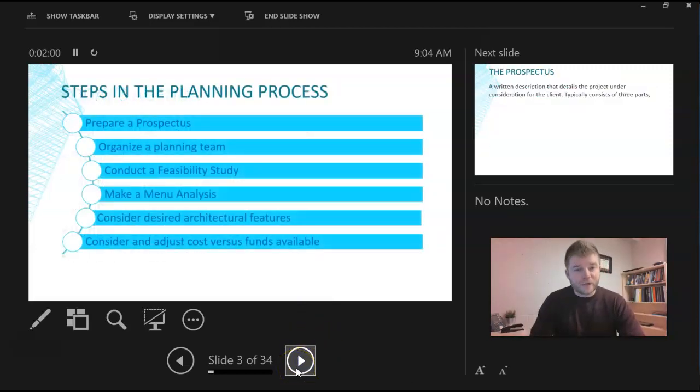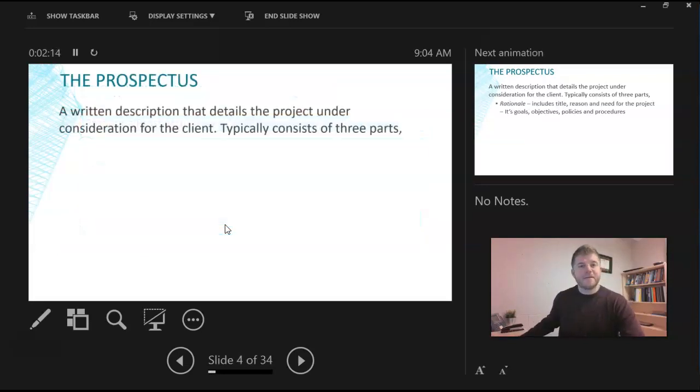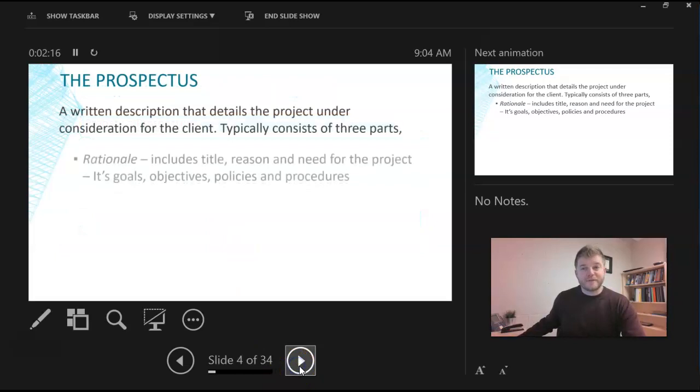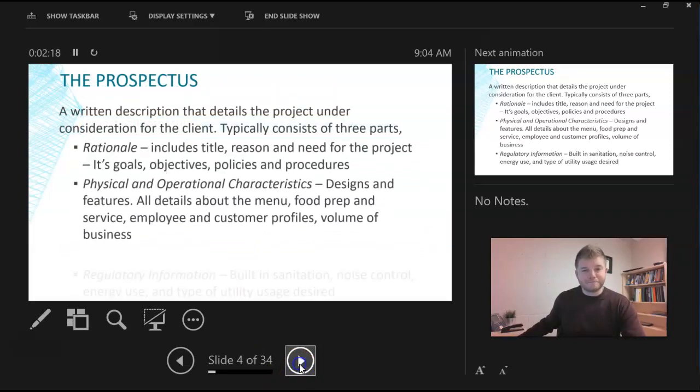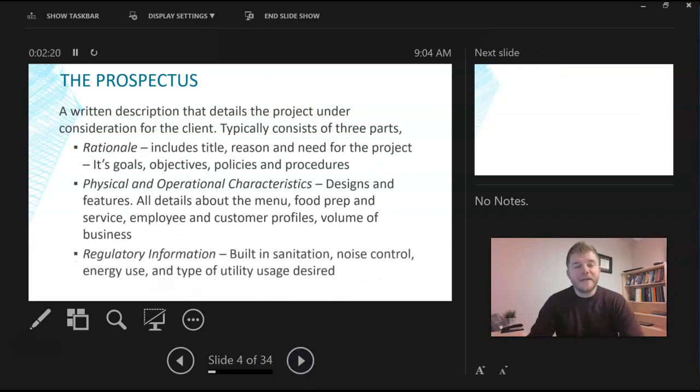These are the steps in the planning prospectus. As you can see, there are 6 different steps. We'll go through each individual one and talk about the important parts of each. The first one is the prospectus. The prospectus is a fairly detailed, written description that details a project and typically consists of 3 different parts.